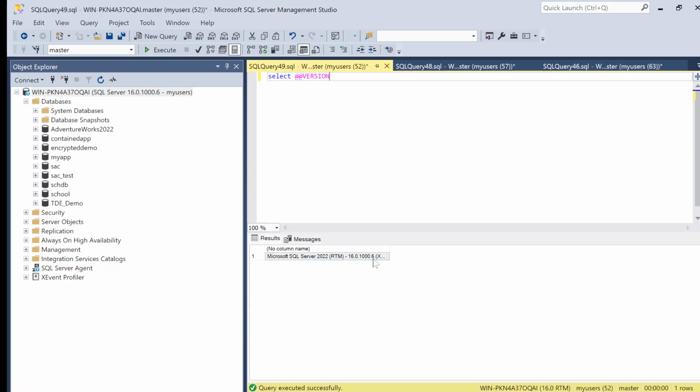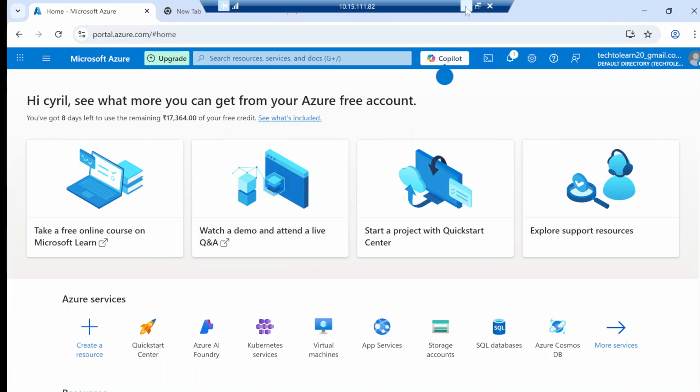So just check our SQL version. It is 2022. Now let's test inside the VM. Open the browser, go to portal.azure.com, and check it is working. It is already open, and it is working.